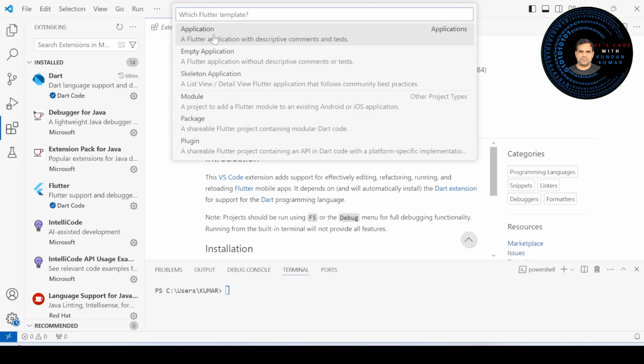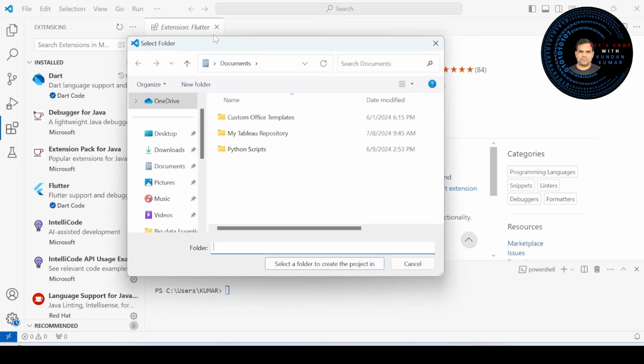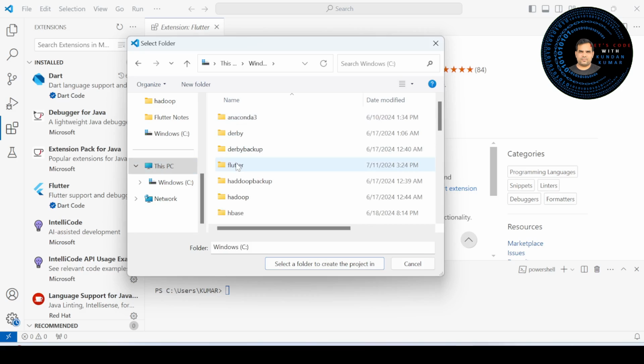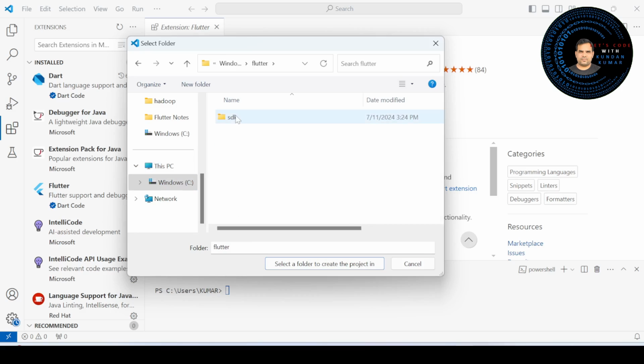Currently I'm creating a mobile application, so click on Application. Now it is asking you to navigate to your desired location on your computer, where you want to organize your Flutter projects. Remember, at the beginning I told you it's a good practice to create a folder and organize everything related to Flutter at one place. You can see I had created a folder in this Windows, Flutter was the one. Inside that I created an SDK folder. In this SDK folder I extracted the Flutter SDK.